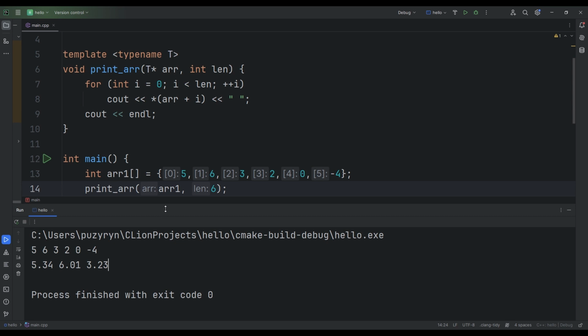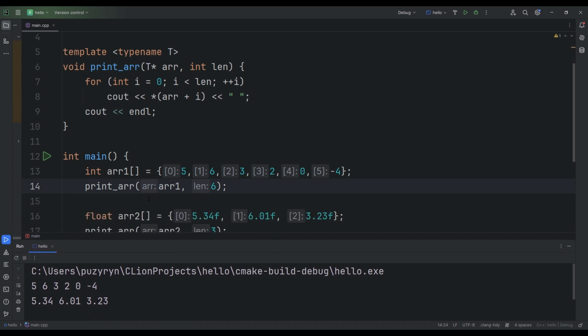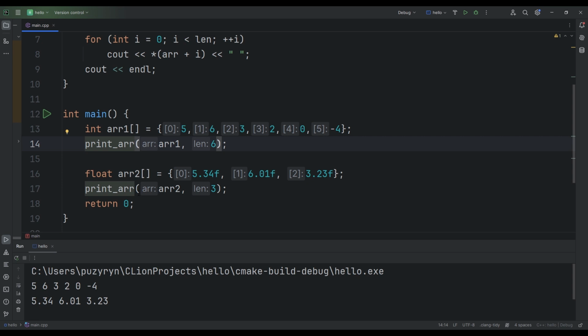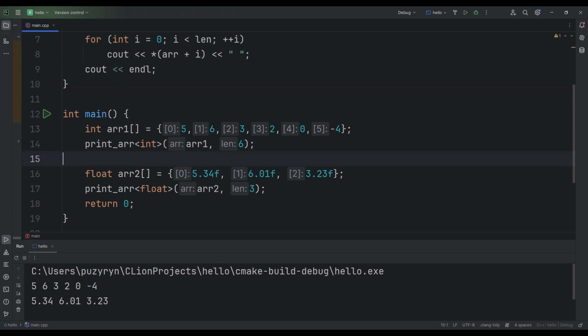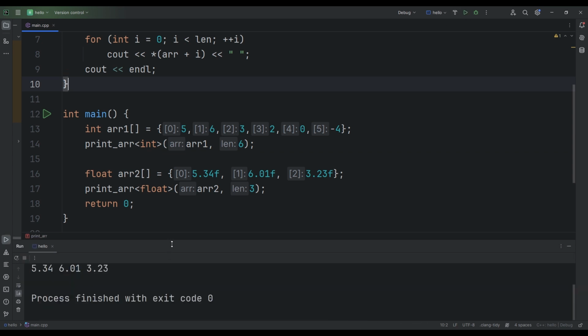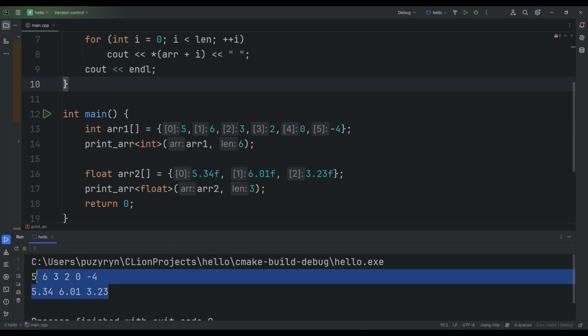However, it's better to explicitly specify the data type to pass, as the program currently decides which data type to pass. It's better to write this explicitly. To do this, after the function name, we need to put angle brackets, and inside them, we write the required data type. That is, I'm now specifying that when calling the first function, I'll pass the integer data type. And in the second function, I'll specify that I'll pass the float data type. If we run the program now, we'll see that all our arrays work without any problems.